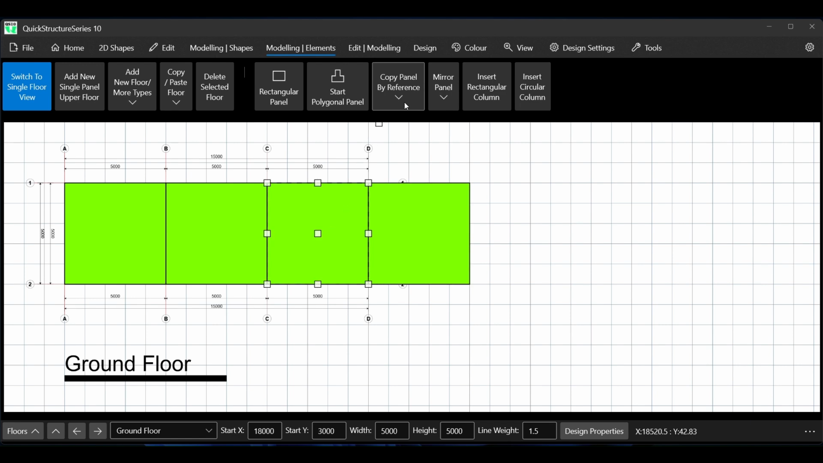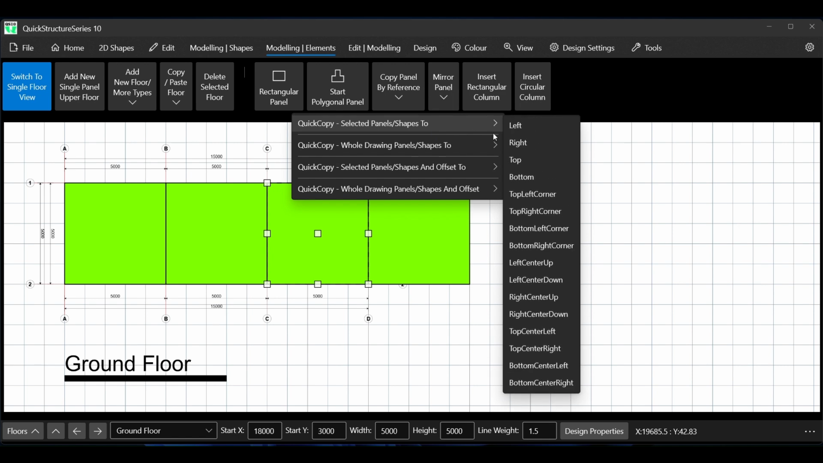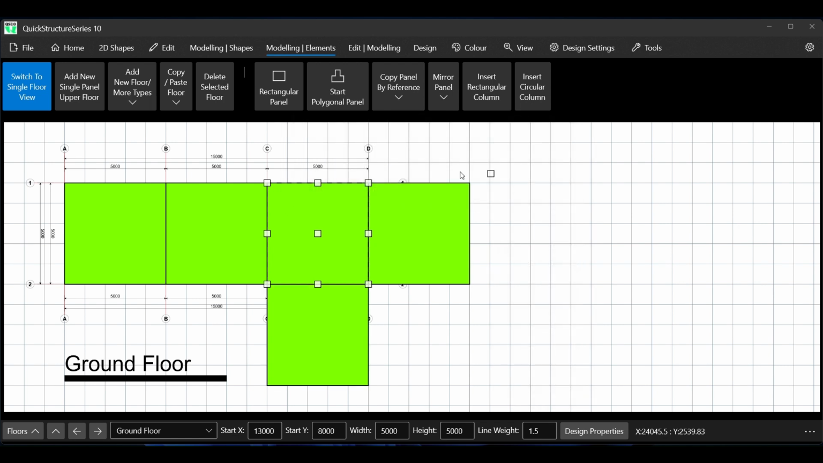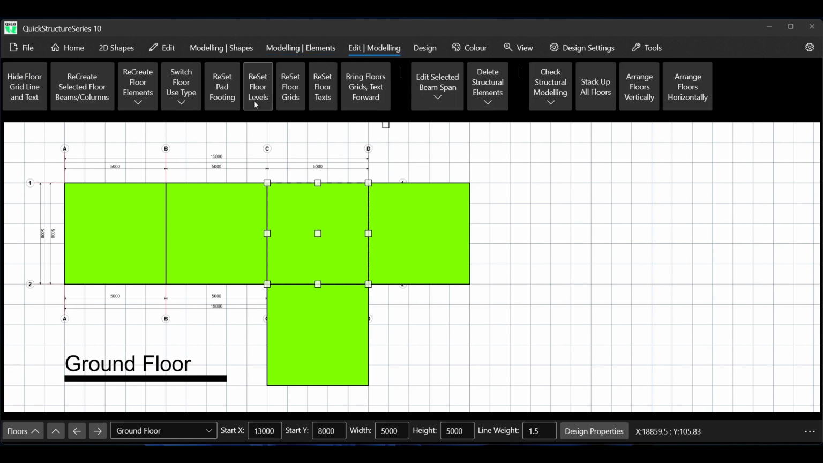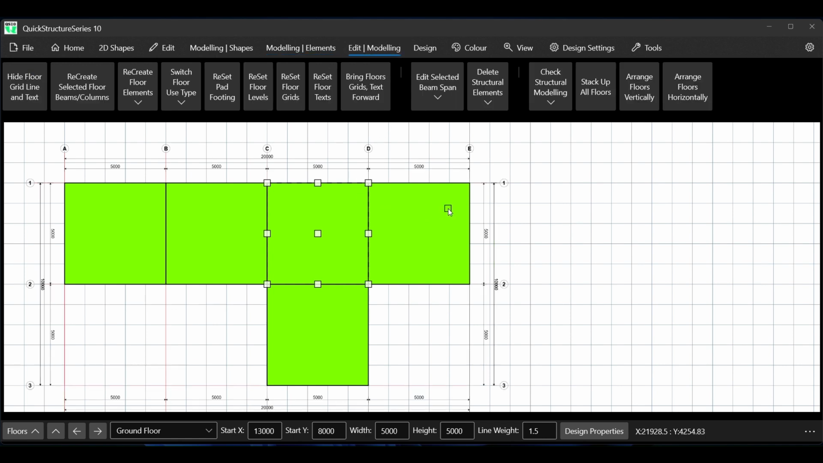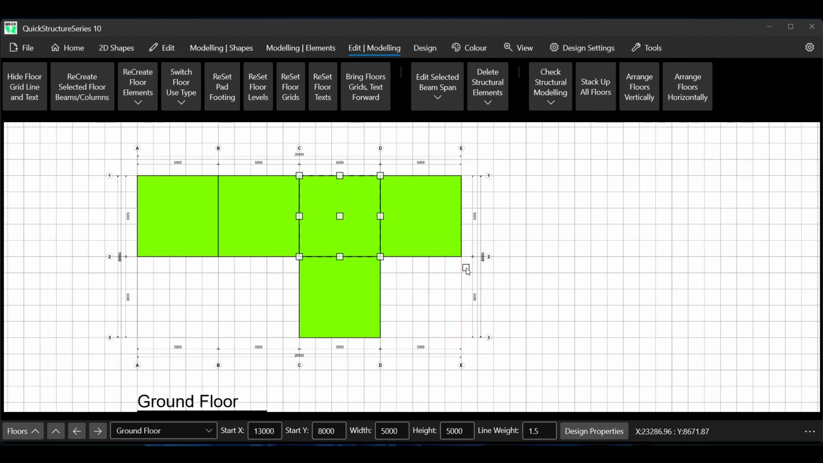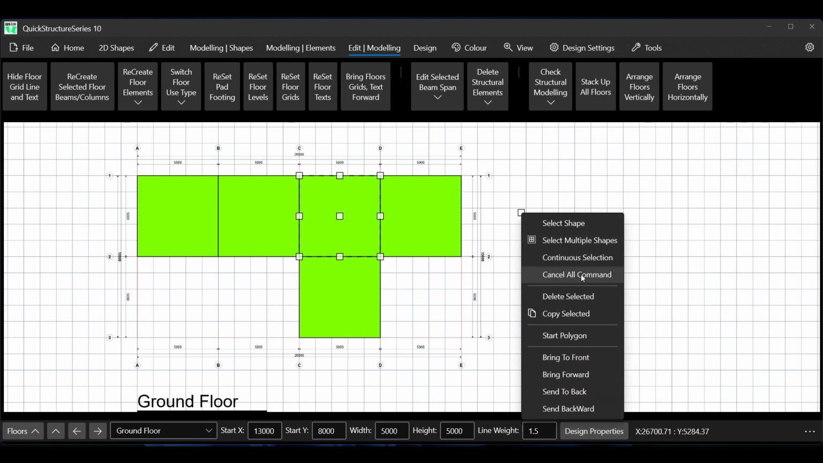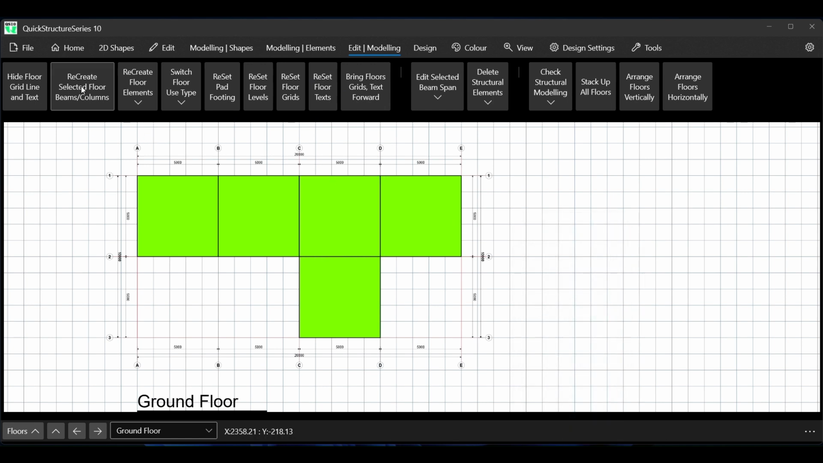You can select any of the panels, and then you can copy panel by reference, and then to the bottom in this case. And of course, you can always reset the grid. For instance, I can click and reset the grid, and I can also create the floor. I'll just cancel this. I can also recreate the floor beams.